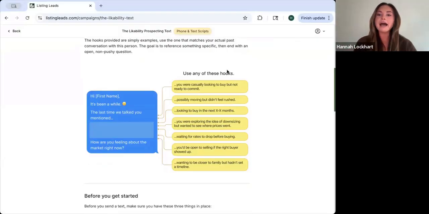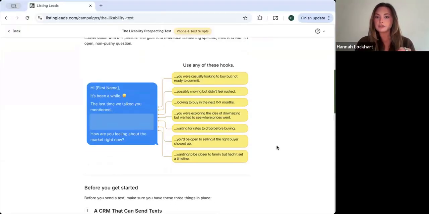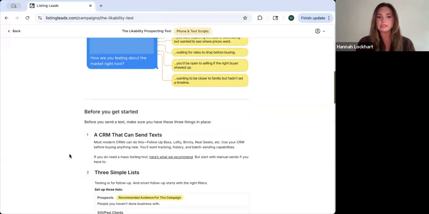So basically, it has this template here. Hi, first name of who you're sending it to. It's been a while. The last time we talked, you mentioned, and we give you these hooks over here on the right-hand side. These are the hooks you can choose from to add into that little blank space. So you were casually looking to buy, but not ready to commit, possibly moving. You would choose the one that most fits the person you're reaching out to, and you just enter that into the blank space.